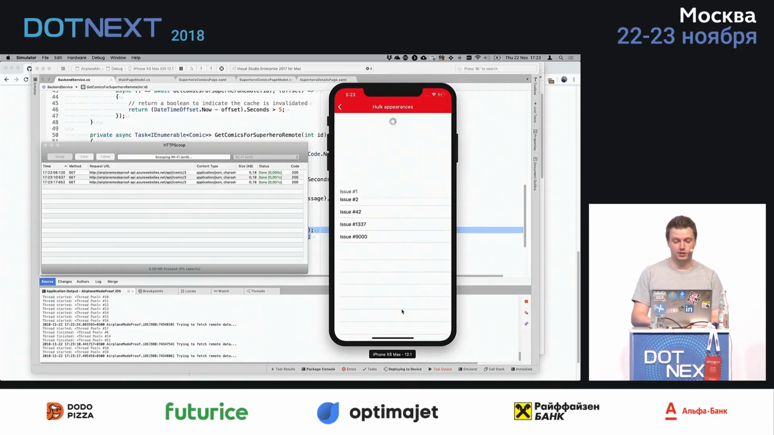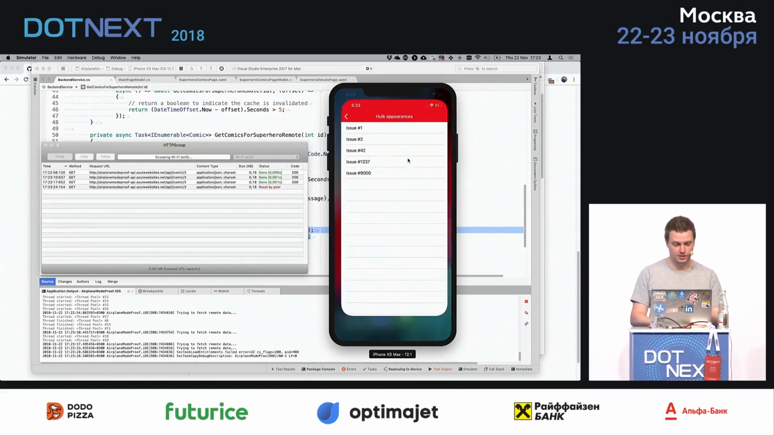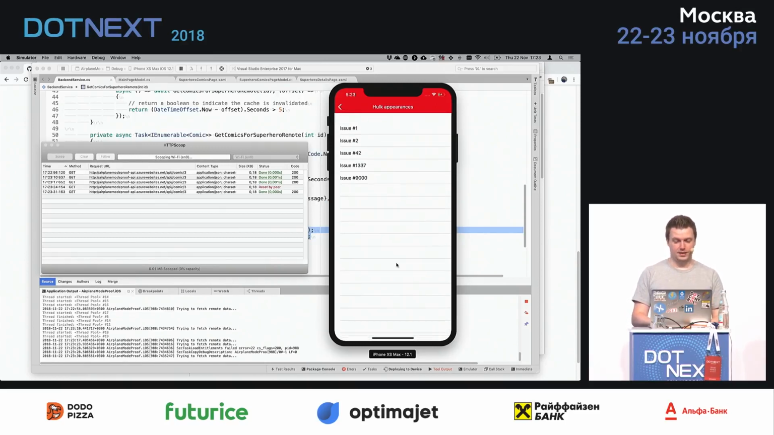Suddenly, our network magically works brilliantly. Oh, reset by peer. Oh, that's also cool. Come on. Okay. Once more. This is it. Here we go.